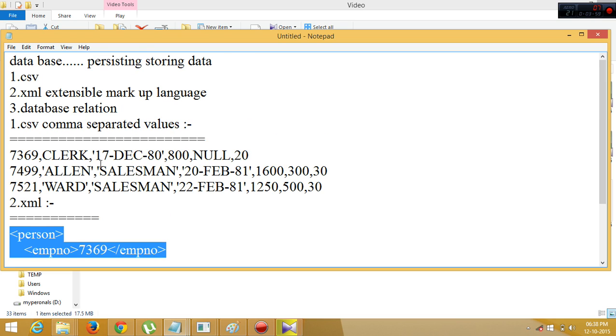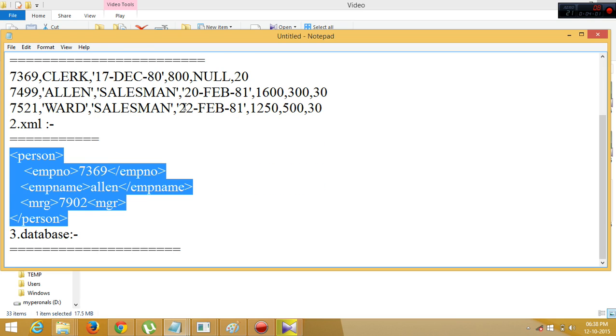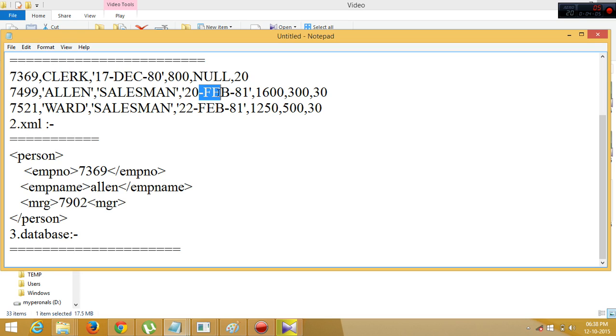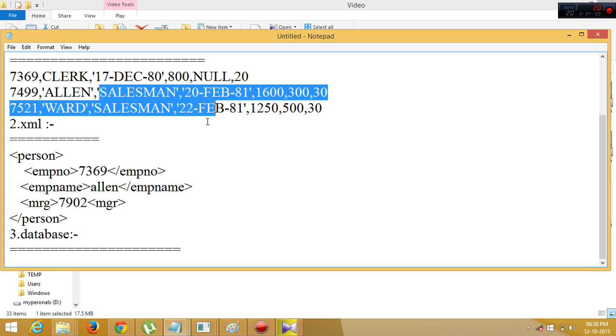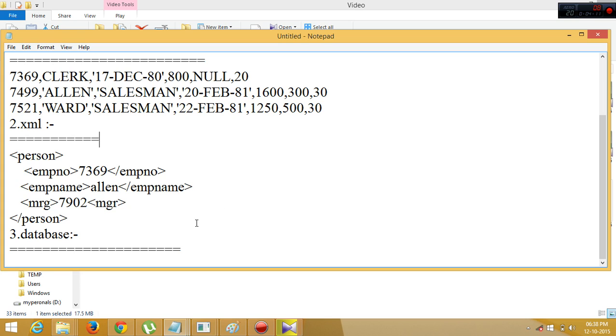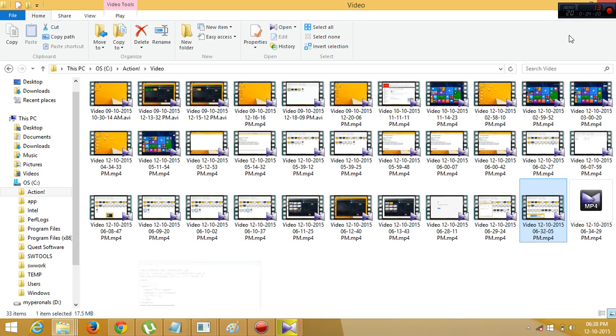In case of CSV, it will take less memory, but retrieving data is very difficult. It is not well structured. Both have problems. To avoid both problems, we will go for the database. In a database, each piece of data is stored with a relation.